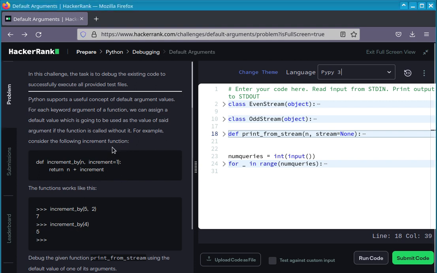Hello, I'd like to share my reading and solution to this HackerRank problem called default arguments.